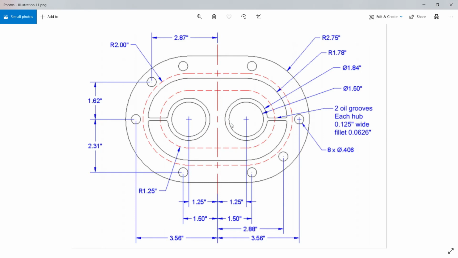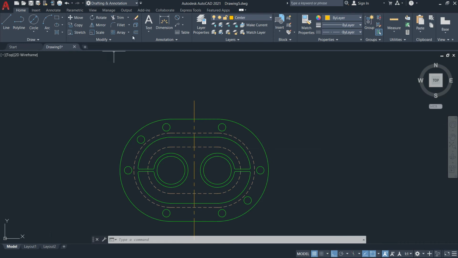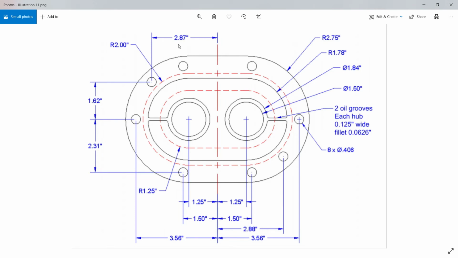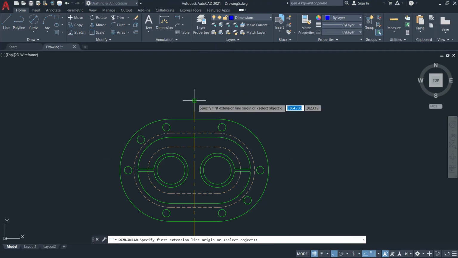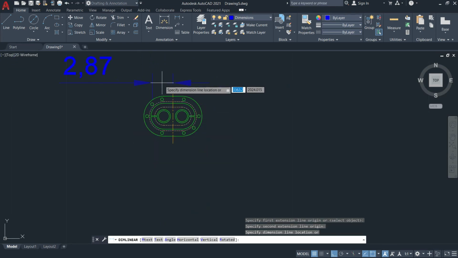Next will be dimensioning all the given values. Let's start with the linear dimensions, horizontal and vertical dimensions. So let us say I will use the dimensioning layer. I'll just create a linear dimension. So let's start from the above. So 2.87, let's say this one, and the center of this one is 2.87.